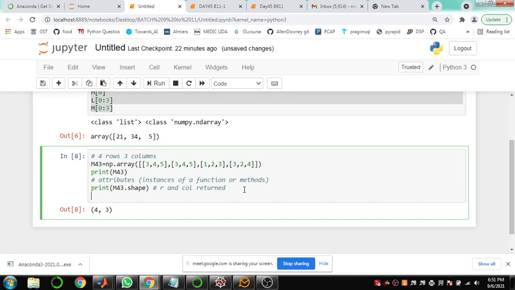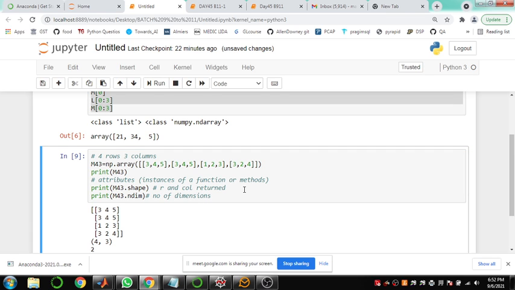Then similarly, you want to know the number of dimensions. M43 dot ndim. Okay, so number of dimensions. How many dimensions are there in this?